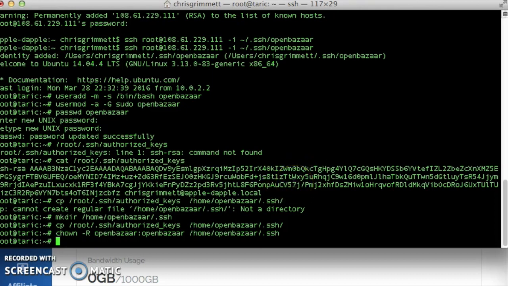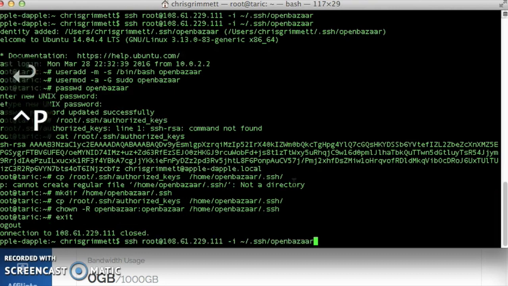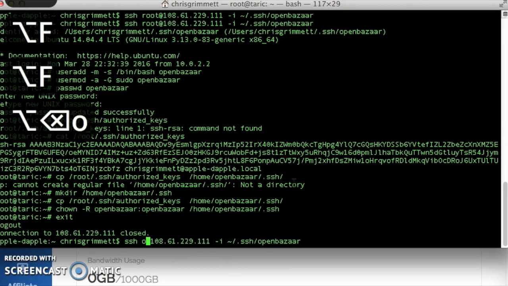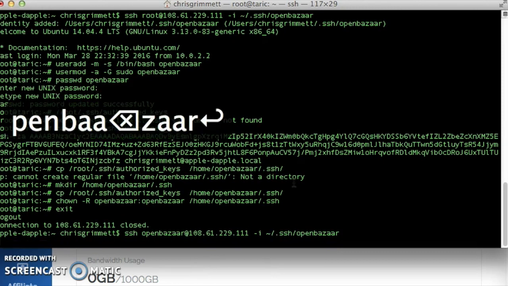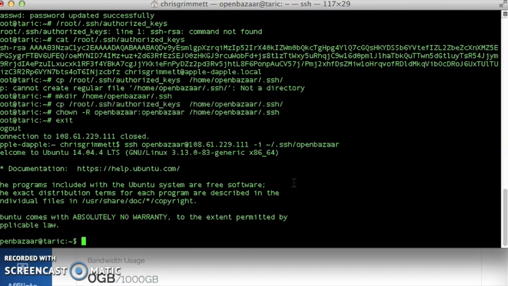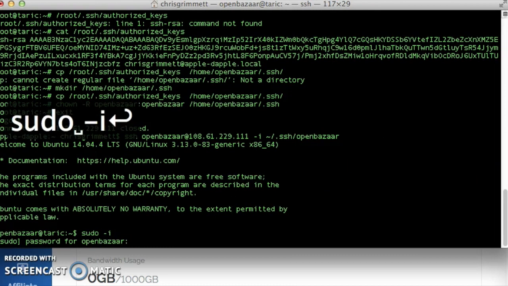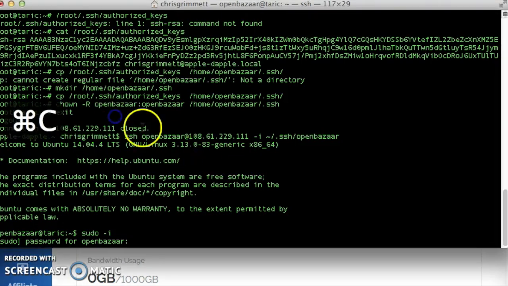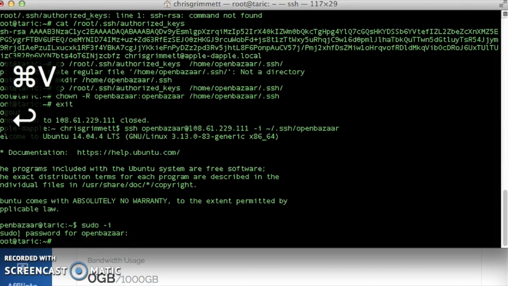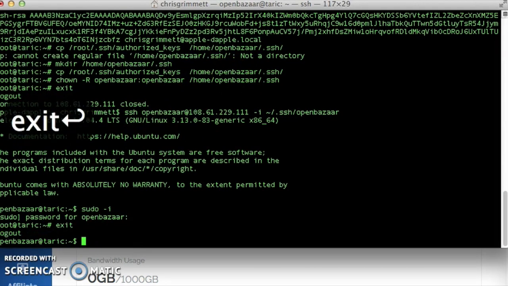OpenBazaar should have the SSH key, so we'll try logging in as OpenBazaar rather than root. Okay, we're in, and we should have sudo access because of the command we ran previously. Sudo -i. Enter in the strong password. Yep, okay. We got sudo access, exiting out of sudo.